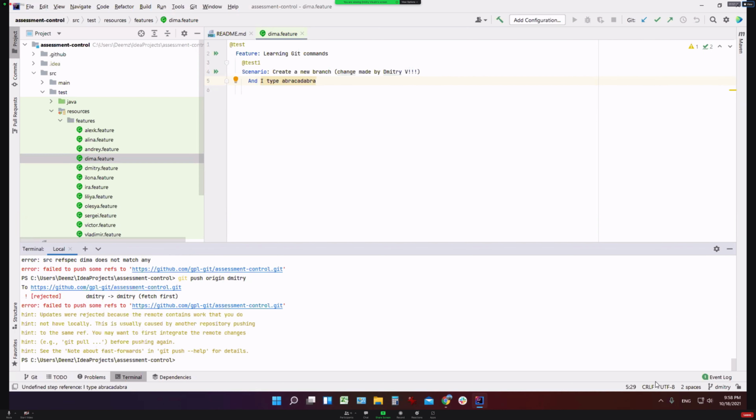Okay, I think it works now or not? No. It says rejected, right? Fetch first. What does that mean? Dmitry. Okay. Did you commit your changes? You did. Okay. Go back to master branch and do git pull.